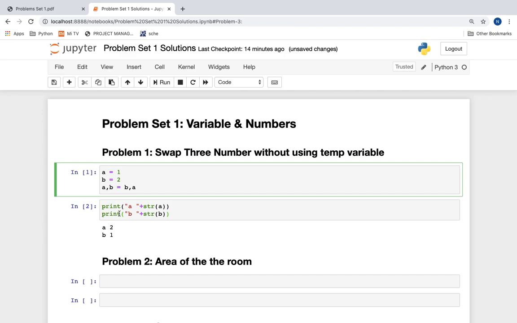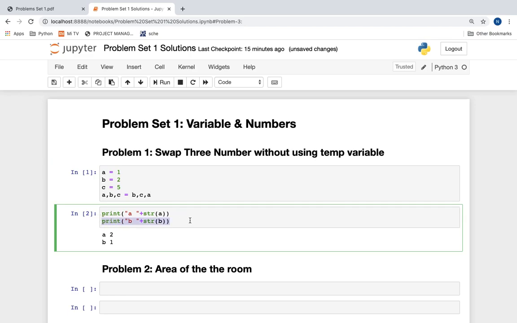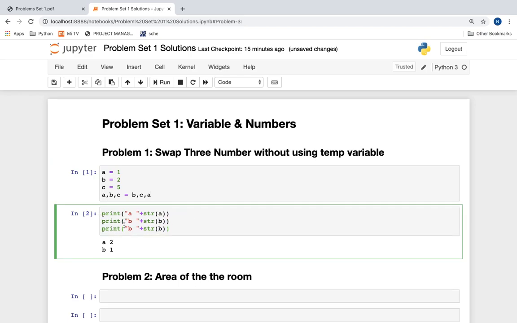Okay, now we want to do it in this problem for three variables. So we can have a variable, say c equal to 5, right? And what we want to do is we want a to hold the value of b, b to hold the value of c, and c to hold the value of a, right? And then we will print them also. So this will be c, and then we'll put the c here, right?